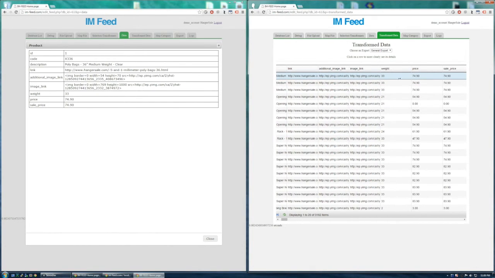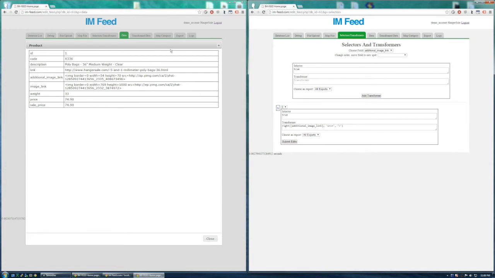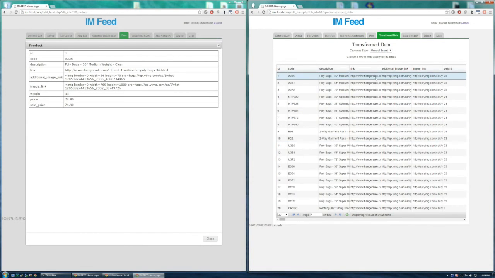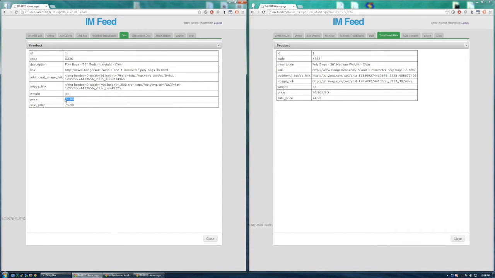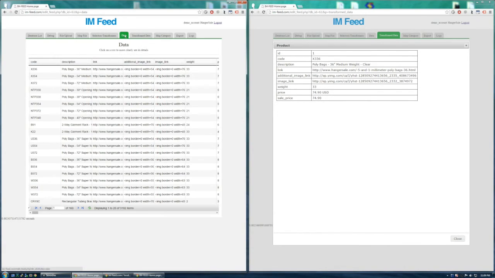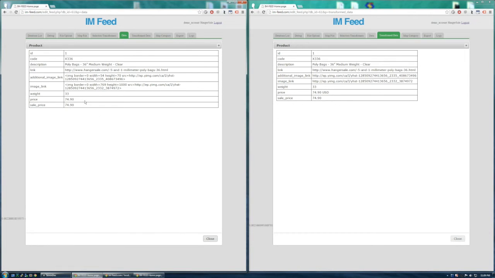Another thing that we might notice is that the price field doesn't have a USD to the right of it, which Google prefers. So let's just add that really quick. So to every single product in our feed, we want the new price field to be the old price field, concatenated with a space and then USD. Let's add that transformer, go to transform data, and check it out. So the original data that was provided to us, which you can see we're in the data tab over here, didn't have that USD, but we've added it.